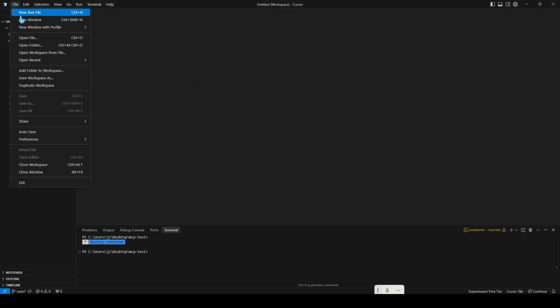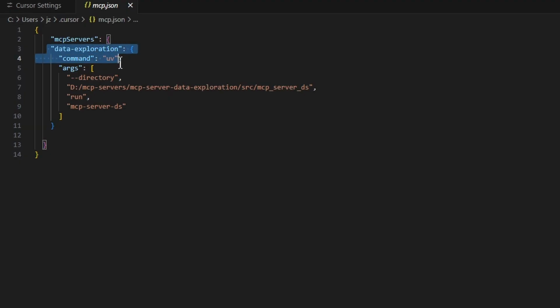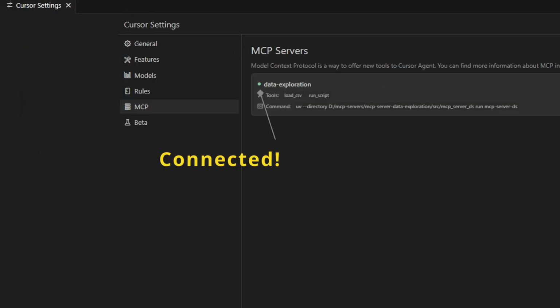Step 4, you want to add this MCP server configuration in your Cursor mcp.json file. Once you see the dots turn green and some tools showing up, you know we're connected to the MCP server. Let's do some vibe data analysis now.